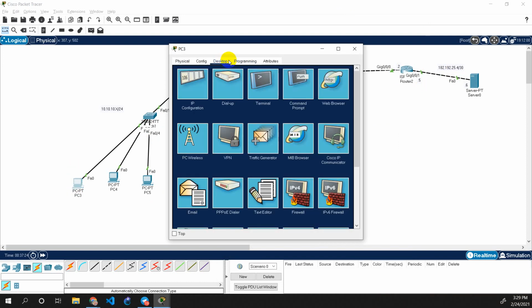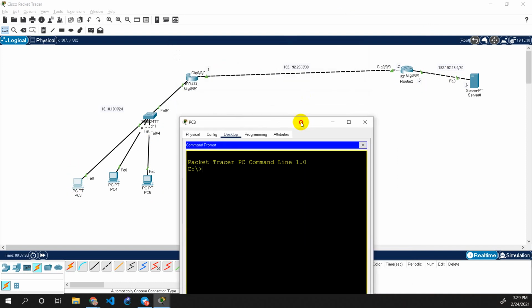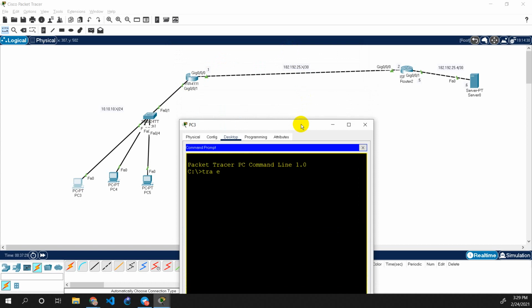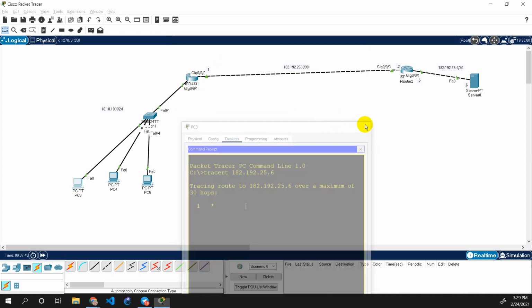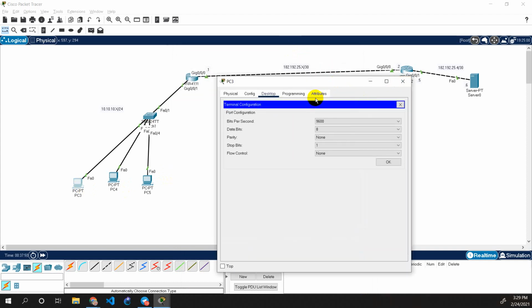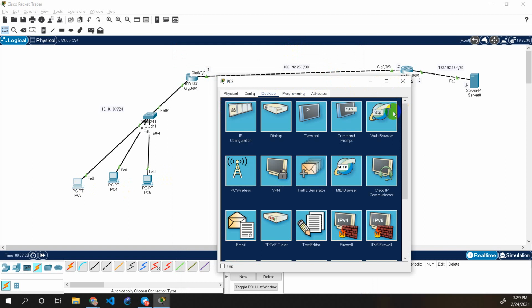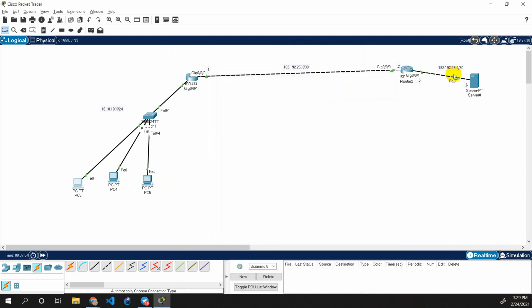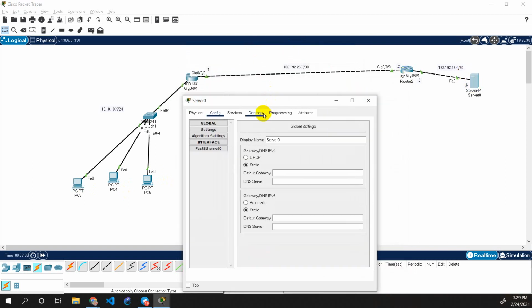Now if I have a look over here, let's do tracert 192.192.25.6, it should reach over there. So first hop. Why is this happening? Because we don't have an IP over here. Let's do some configuration over here as well.